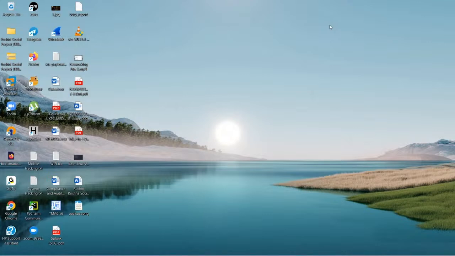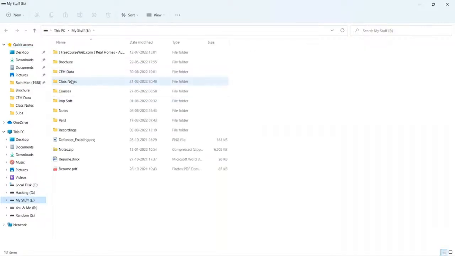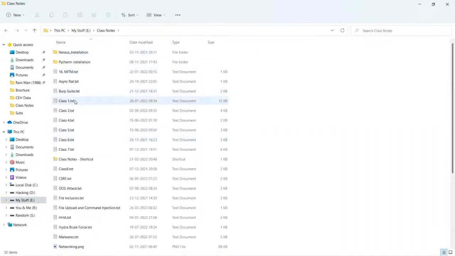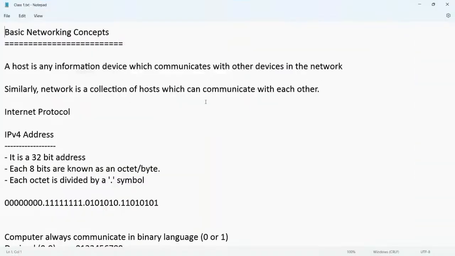Okay, so a quick recap, guys, on yesterday's class. We were discussing basic networking concepts. Let me open up my networking document. Yes. So again, we are in the first prerequisite concept, guys. We're understanding what basic networking concepts are.